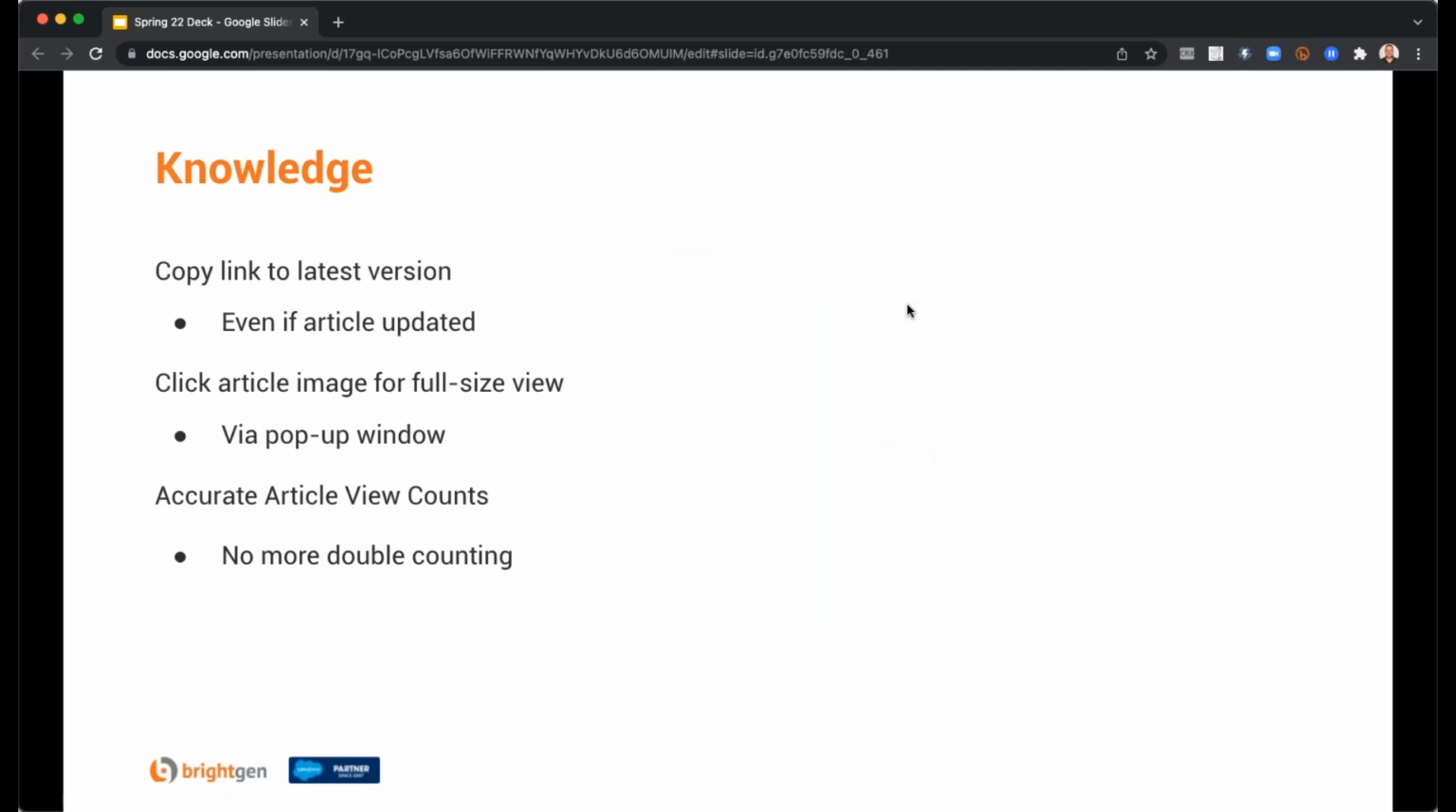And finally, in Service Cloud, knowledge. You can now share article links that never expire, even if a new version of the article is published. They're basically a universal link. If there's an image in the article, then clicking it will now open a full-size view in a pop-up window.